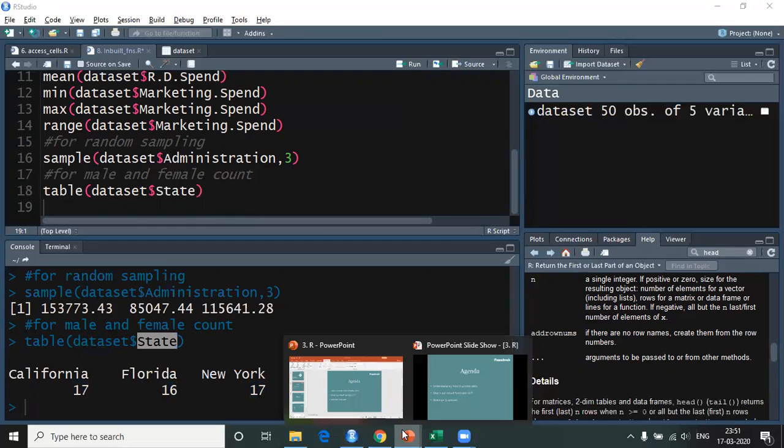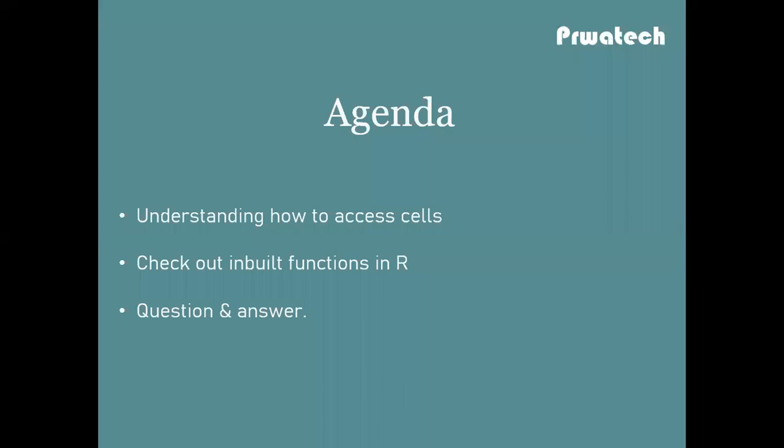So these are the things that I have prepared for you in this video. In the upcoming video, we will also be checking out some more things, and talking about visualization, graphs and plots. All right, I hope this helps.